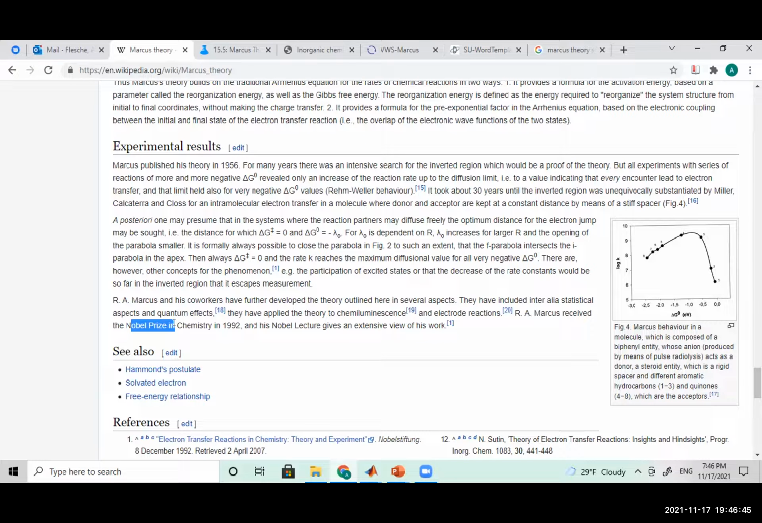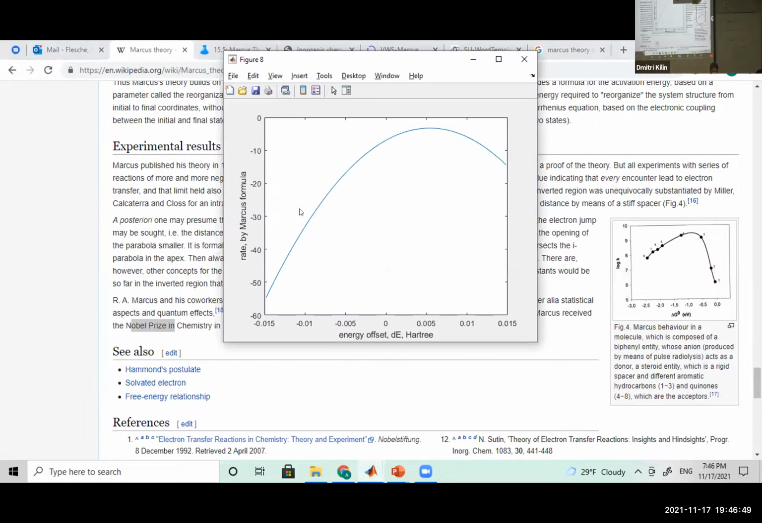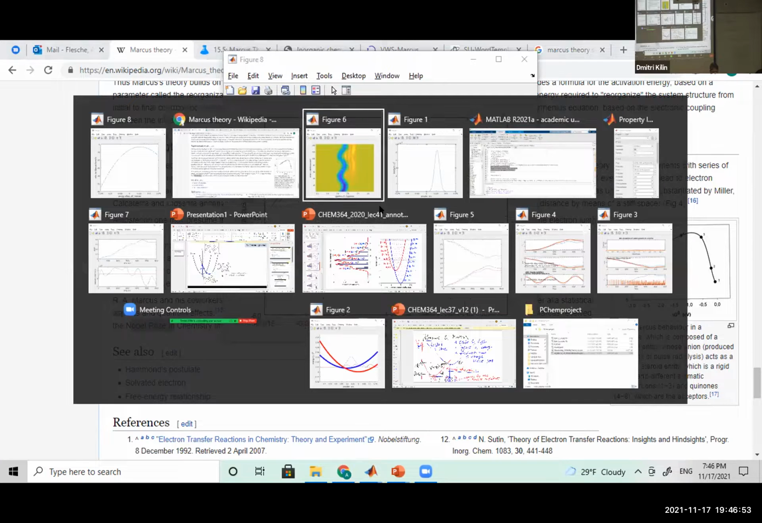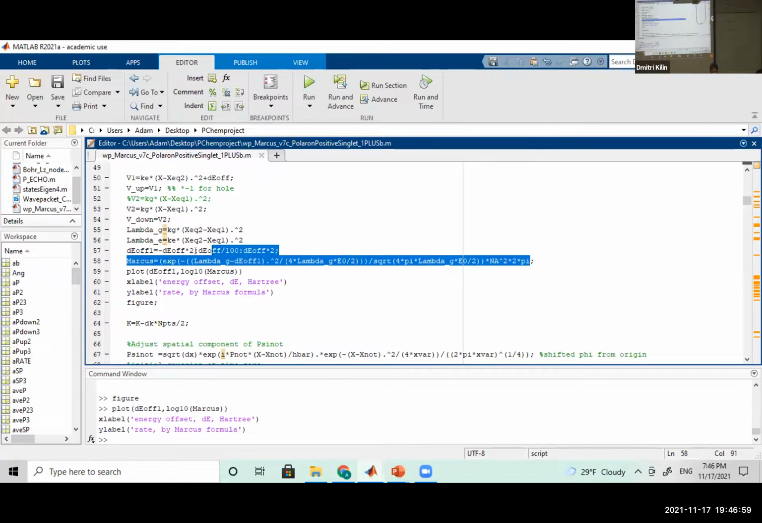Yeah, that makes sense. Your goal would be to make this curve, which is coming from just programming the Marcus formula. So it's the Marcus formula. He already got a credit. Now we need Fleisch's formula to compete with Marcus, or at least numerical data.